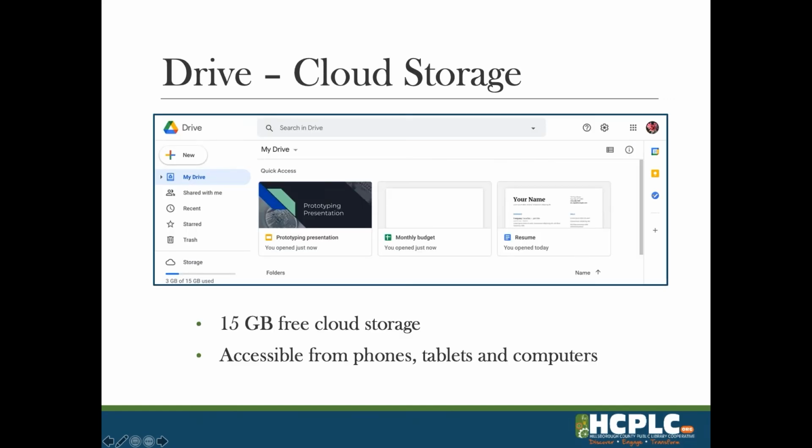Moving on to Google Drive, I mentioned that it is cloud storage. So it is stored on remote servers. Google Drive is included with your free Google account. You get 15 gigabytes of free cloud storage. It's accessible from phones, tablets, computers, as well as to some extent on smart displays. I'm going to demonstrate here as well.